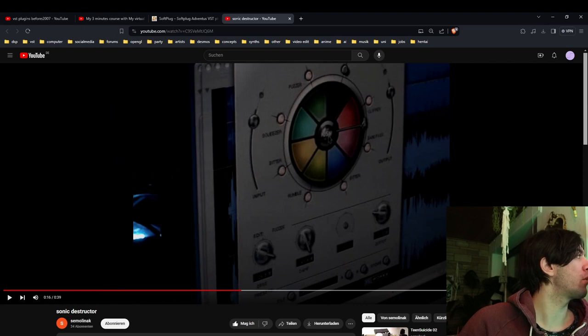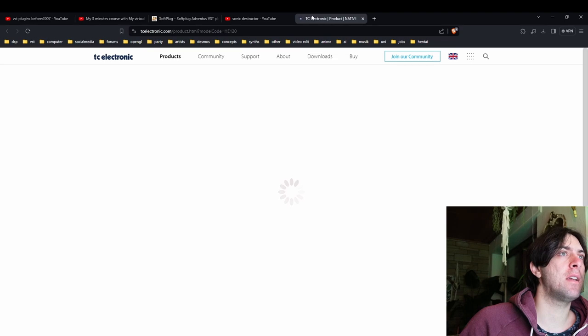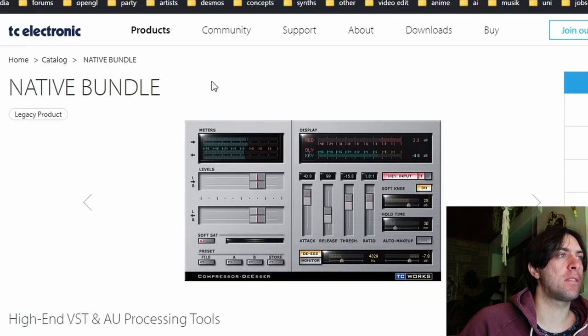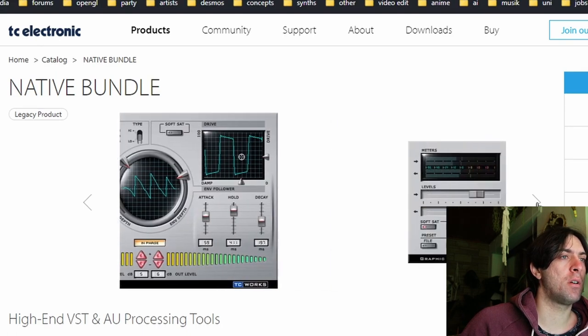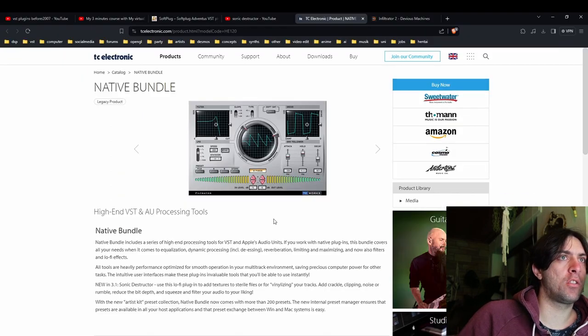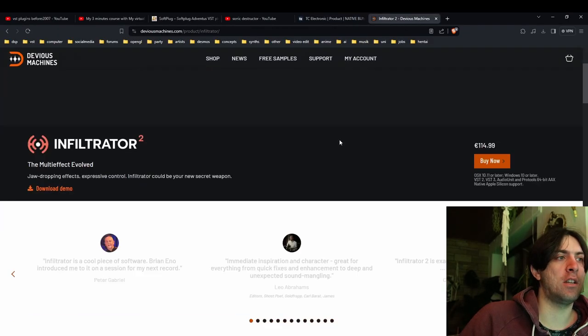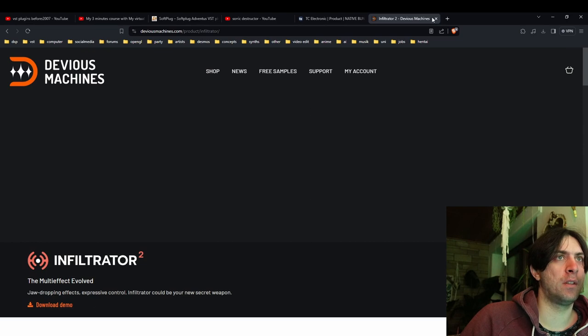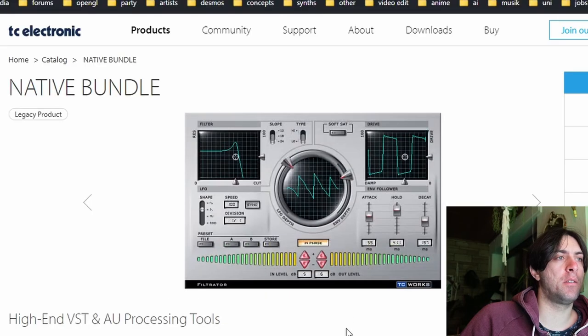I tried to find out who made Sonic Destructor and I found out that it was apparently made by TC Electronic, the same guys who also made the TC Electronic native bundle that came with this plugin. And I remember I used it, a de-esser, Filtrator. So Filtrator, not to be mistaken with Infiltrator 2, of course. Why is there no image? Whatever. Is a filter plugin, as you probably have guessed.